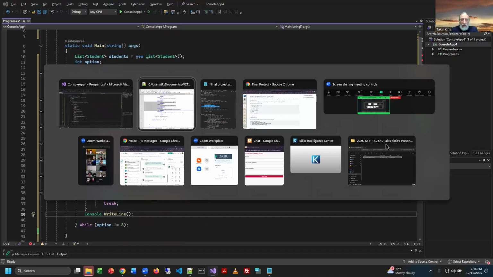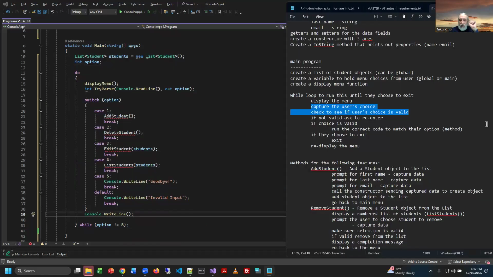Right. I want you to notice that when we look at the pseudocode, right? So if the choice is valid, that's already handled by try-parse. Run the correct code to match their option, switch case, right? If they choose to exit, got that handled. And then redisplay the menu. So maybe that pseudocode doesn't really quite make sense. We redisplay the menu if they choose not to exit.